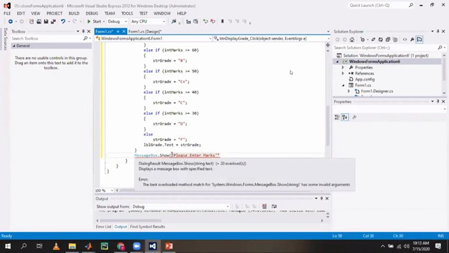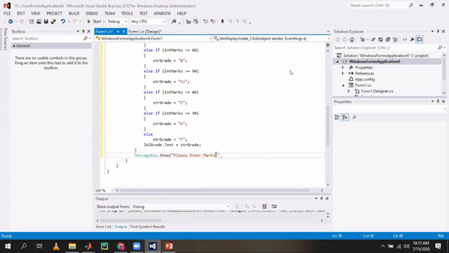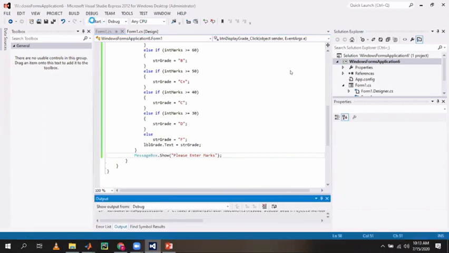Double quotation. Okay, so this message: "Enter the marks. Please enter marks in the marks box." Now you can start.